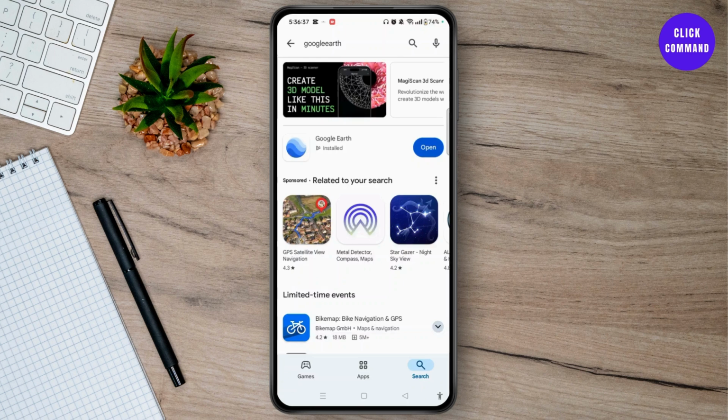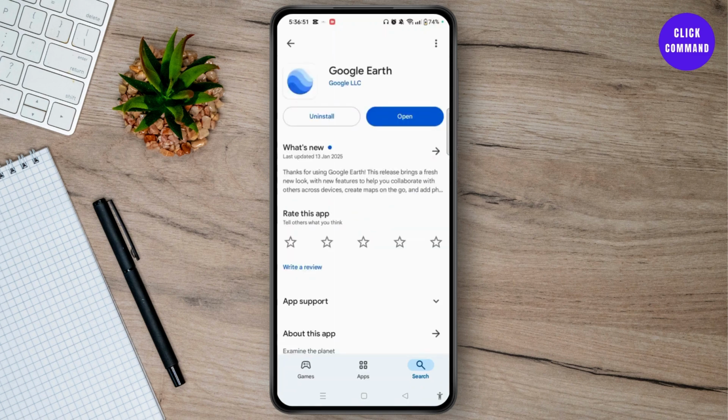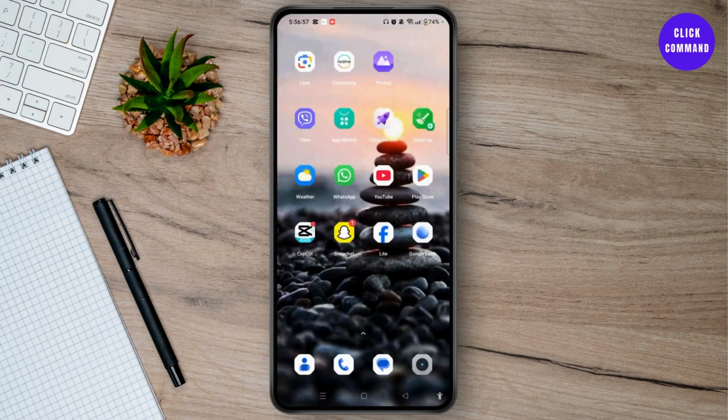First of all, you need to check whether Google Earth has any updates or not. To do that, open Play Store on your device or App Store, then search for Google Earth. You will see an update button if there is any update available. Tap update if available.